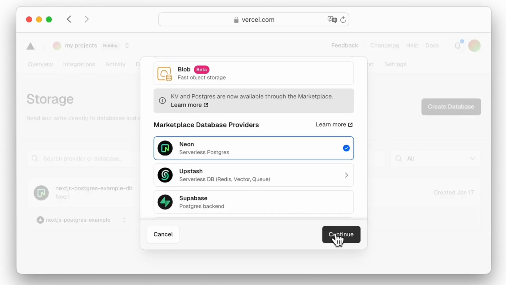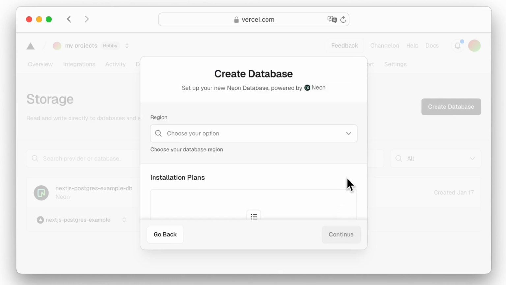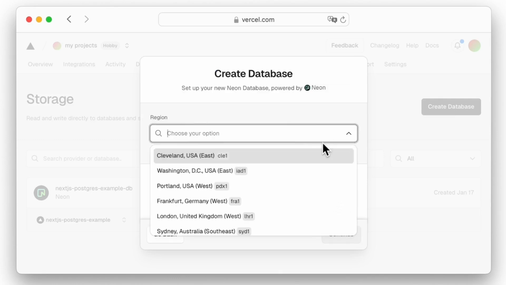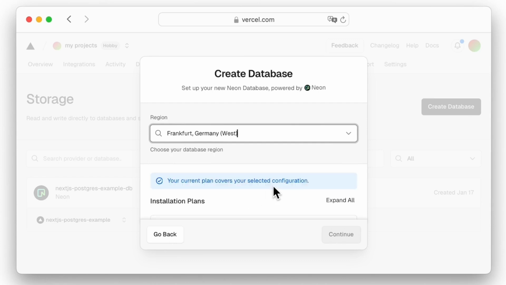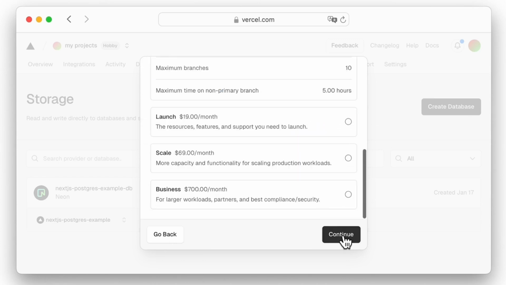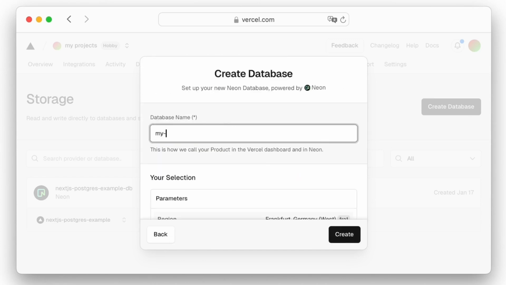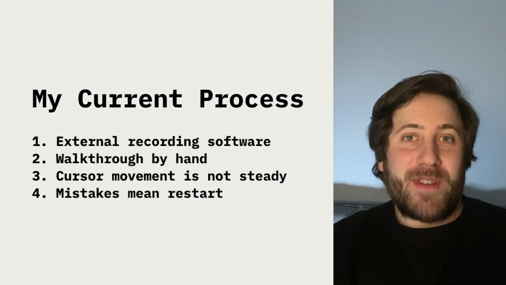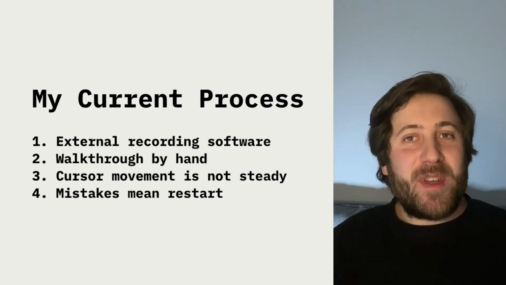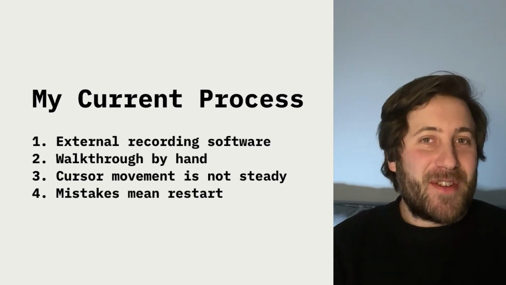They usually use it in their documentation where they show their customers where they need to click, for example, what city to select for their database and then which button to click. And that process is a bit tedious and error prone. First, I have to use an external software for that. That's not such a big deal, but I have to make sure that it's working.